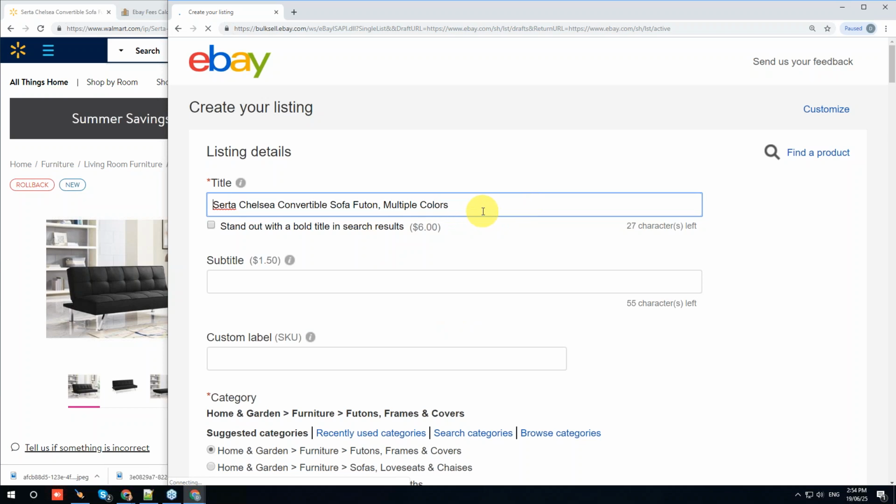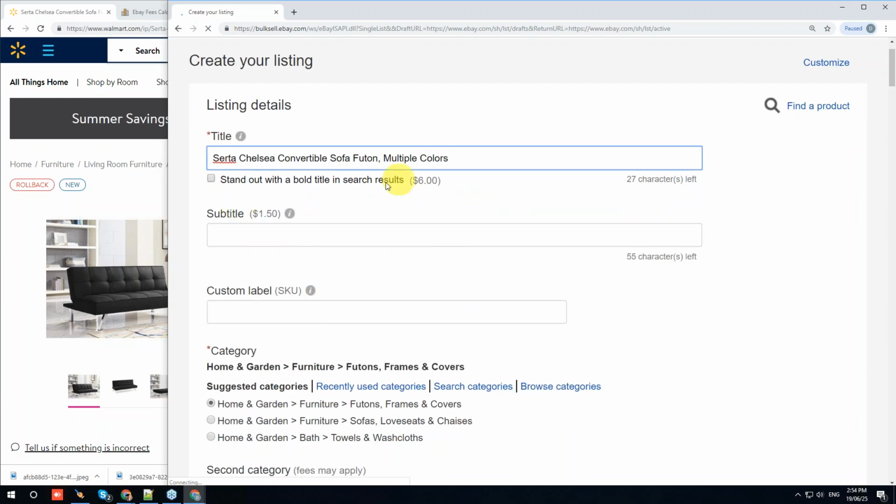All right, so here's my listing. And I'm going to skip on doing a solid title. I'm just going to leave it as this. I am going to say this item is not multiple colors, it's black, right? It does come in multiple colors, but we would do separate listings for each of those.